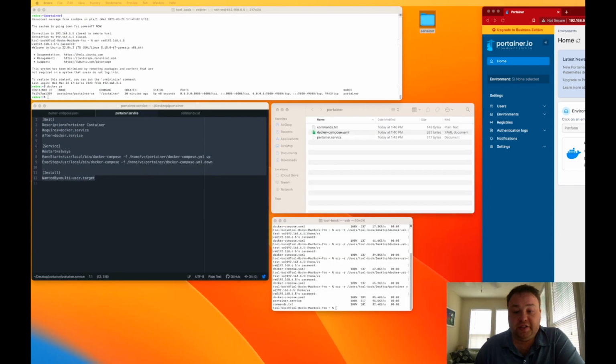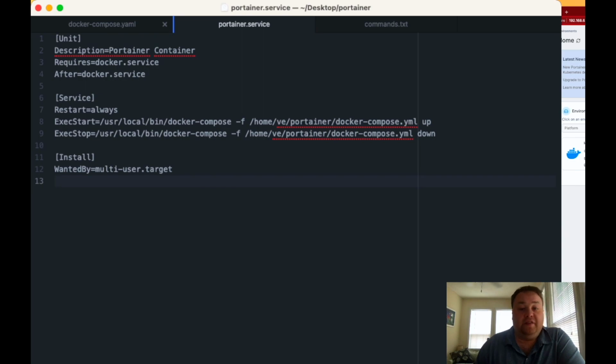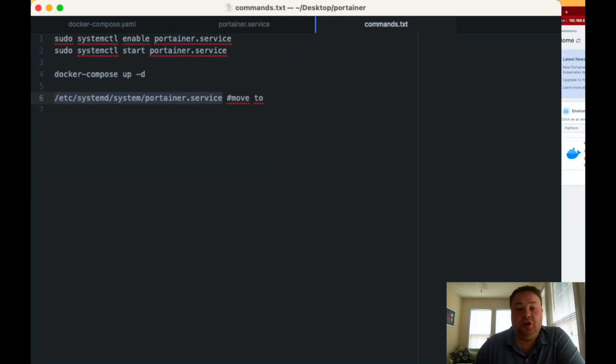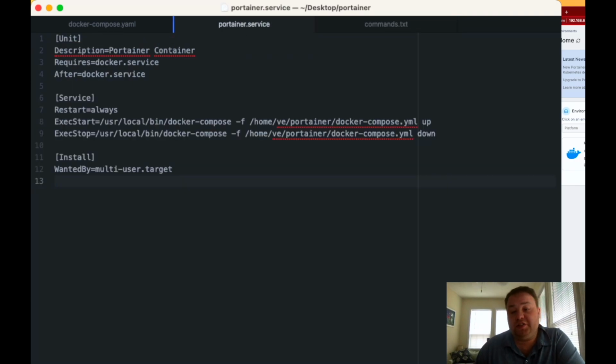Alright, so let's head over to Atom now, and here inside of Atom you'll see that I have some files. One of them is just some note commands. I always like to include them in my folder, so if I go back and reference this at any time, I have a better idea of what commands I was using at that time. The next one is my services file. This is the instruction file that I'm going to use to make Portainer start and stop with my server as it shuts down, restarts, or boots up.